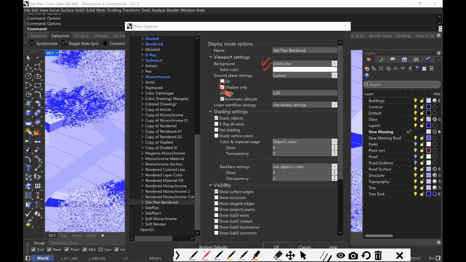I do have shadow only checked. I definitely have shade objects. Now, for color and material usage, I want to make sure I'm using object color for both the backface and the color and material usage. So this is really important. Use object color. This is the most versatile option, okay?